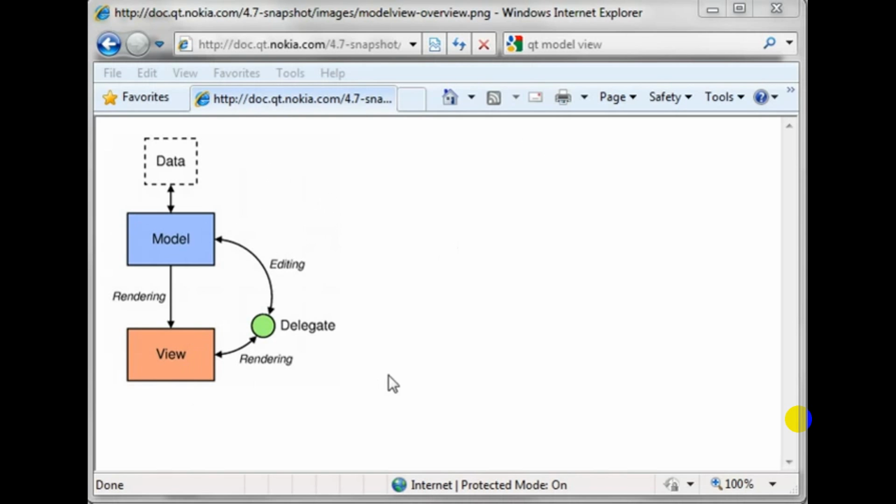What is the model view architecture? Well, you have data, and you put that data, or some of it or all of it, into a model. That model represents the data. Then you have a view, and the view renders the data. This view could be like a list view, a combo box, something of that nature. And you have these things called delegates, which can be used for editing or rendering. We'll get into that in other tutorials. What you should focus on this time is that you have data, a model, and a view. Data is obviously your data, the model represents your data, and the view renders or displays it.